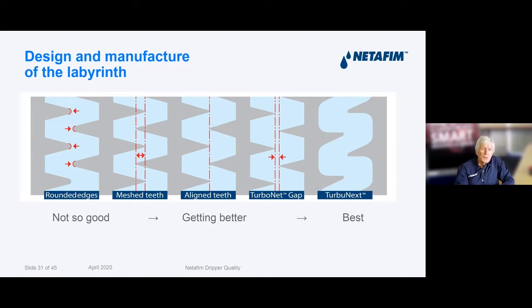The labyrinth design on the left shows rounded edges. And then as we move along to the right, we're getting better and better and better. Okay, the turbulence coefficient of each of these designs is getting better and better until we wind up on the very right-hand side of the screen where it says Turbulence.